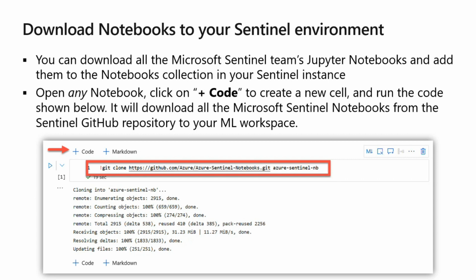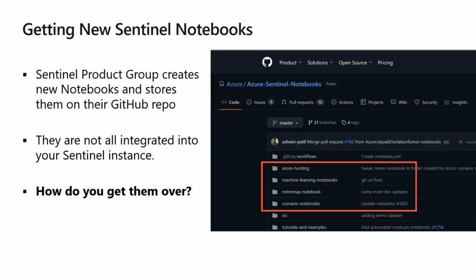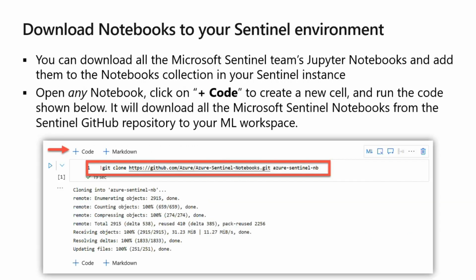So you'll do plus code. You'll enter this bit of information so that you can clone this repository down to your machine learning workspace. You click run, and it'll copy all the notebooks that we saw back here into your machine learning workspace. And you see this process taking place here. So it's copied all the objects down, and it says it's done.